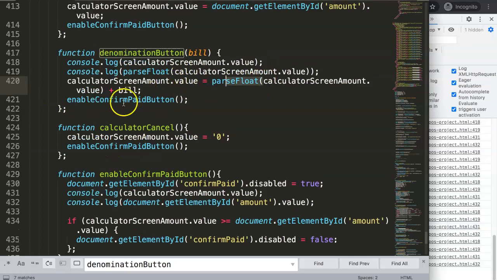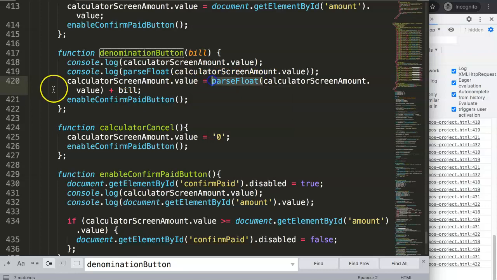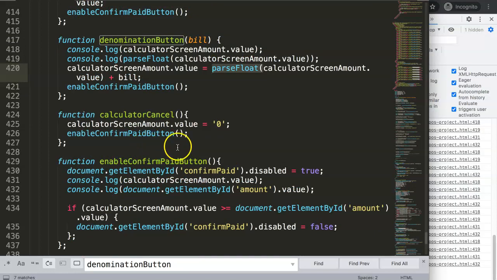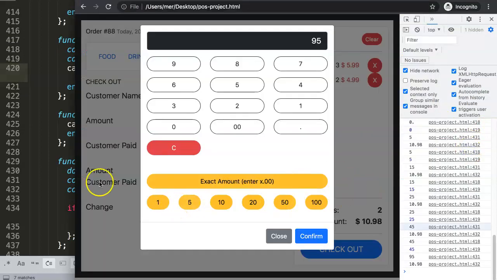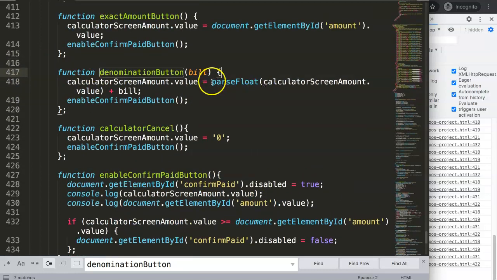I want to parse float all of the values here. So what we're going to do here is basically a parse float on this specific value here. We have that one, domination bill. Then what we want to do as well was the other item. Let's see here, when we press on this, let's remove this one. There should be here parse float. Make sure this is parse float.